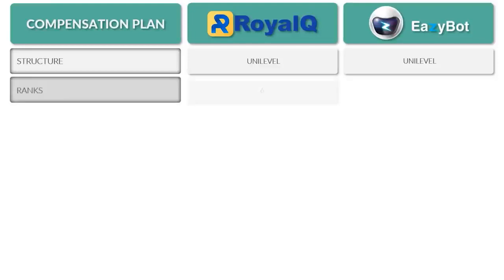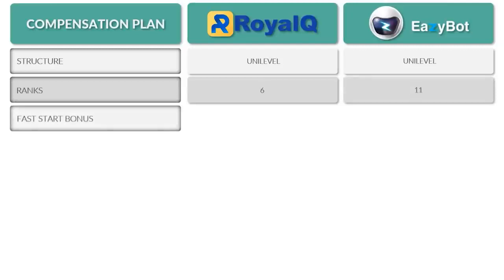In terms of ranks, Royal Q has 6 ranks with specific requirements to reach those ranks. EazyBot has 11 different ranks. A fast start bonus is present with both Royal Q and EazyBot. There is a range for this with Royal Q.